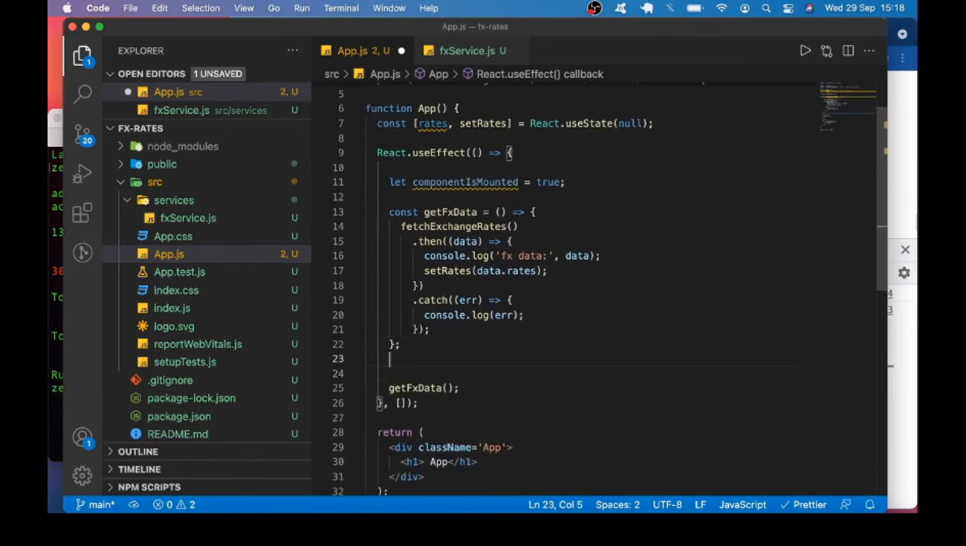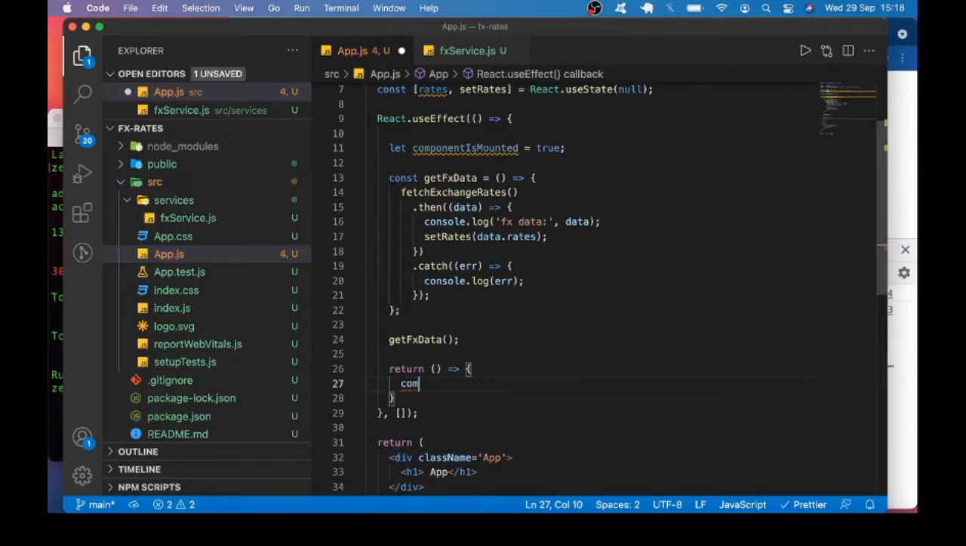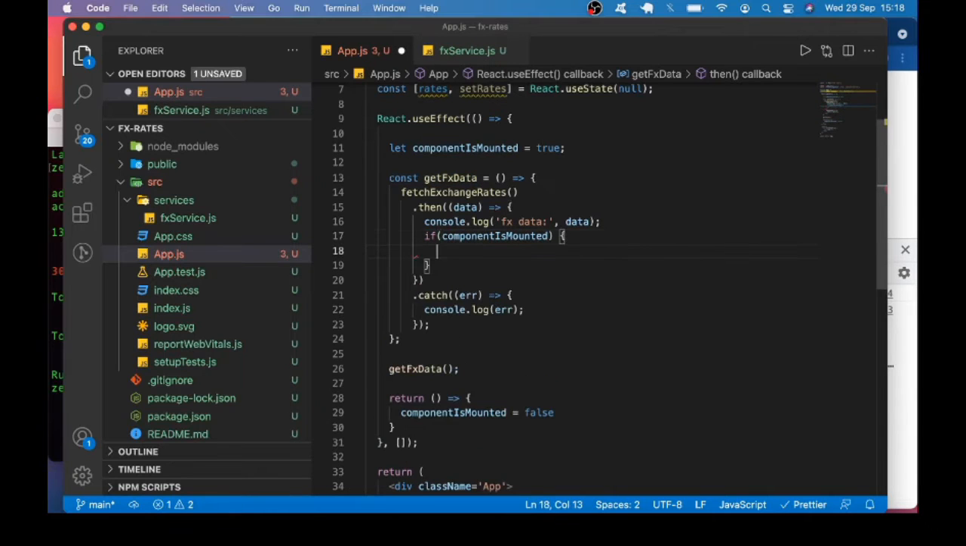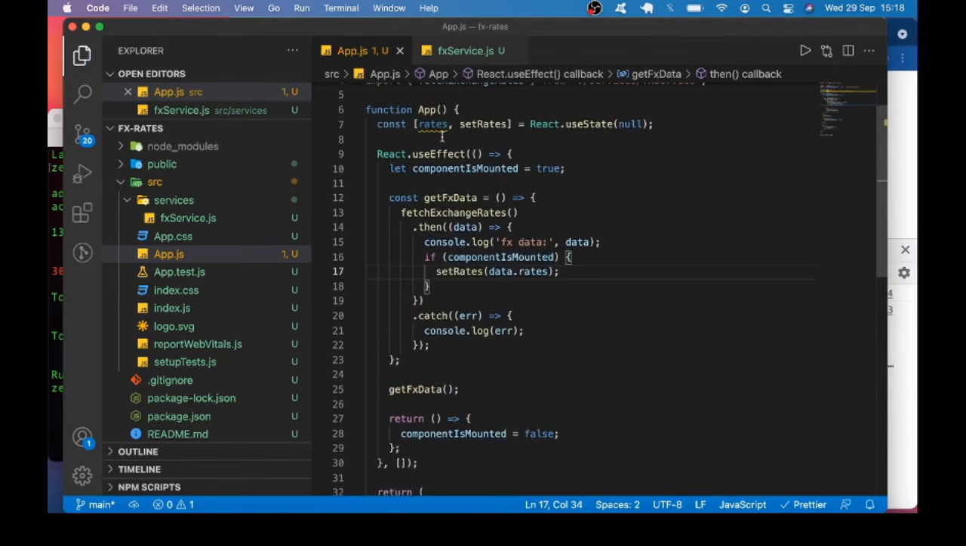And down here, I will return. This is where we do some cleanup, right? We say componentIsMounted to be equal to false. Before we actually set the data, we want to be sure that the component is mounted, so we don't get memory leak or warning, that kind of thing that you see in the console sometimes.